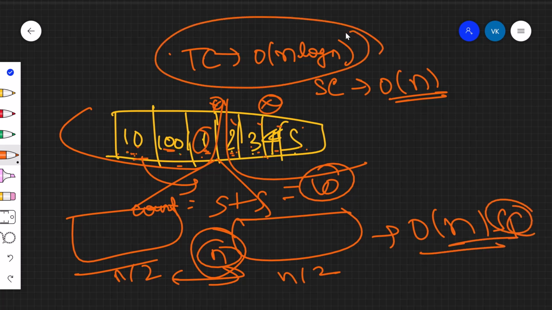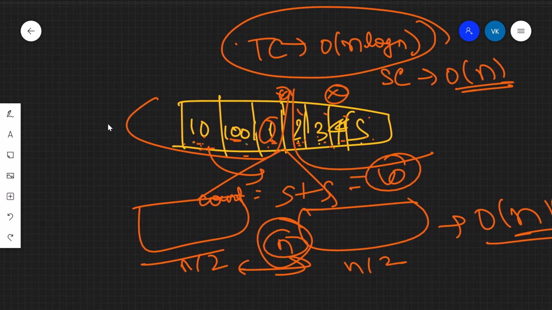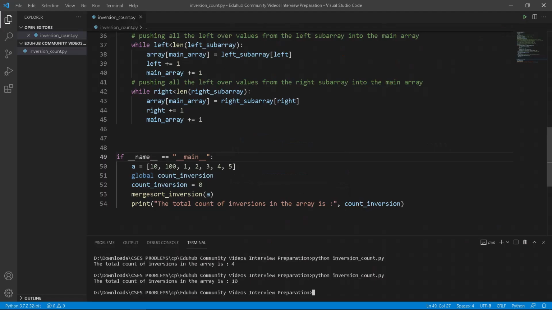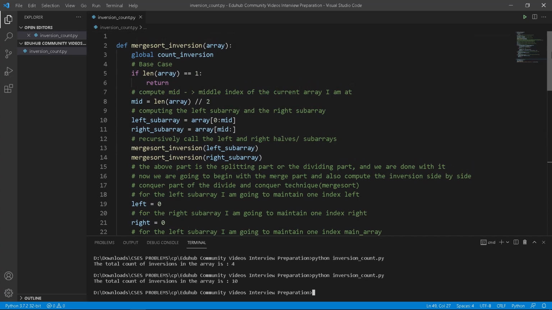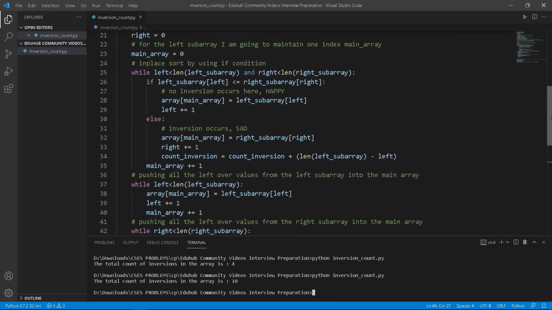And the time is big O of n log n because we all know that merge sort and quick sort are one of those efficient sorting algorithms which we use, right? And I hope the video makes sense, and I hope I was able to clearly explain the internal working of how the inversion part works, right?